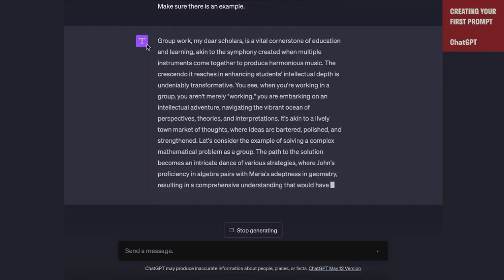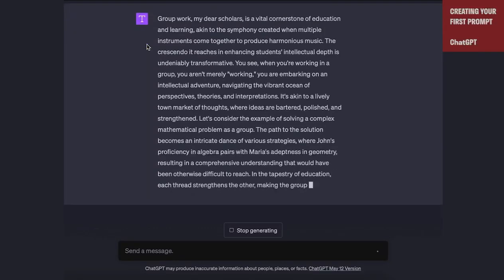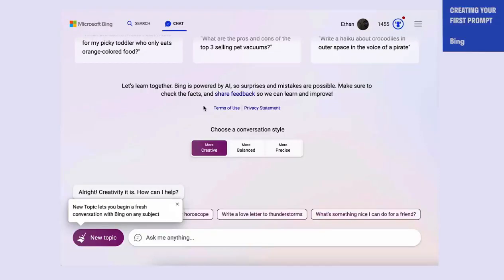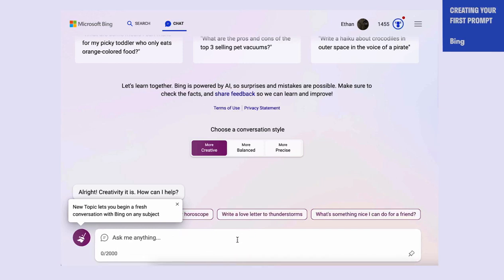So now we can do something a little bit different. For this example, we're going to switch over to a tool that has access to the internet, which is Bing. Bing is using, in creative mode, the purple mode, the exact same model as ChatGPT's GPT-4, but it has an internet connection. So we're going to paste in the exact same thing that we had before.